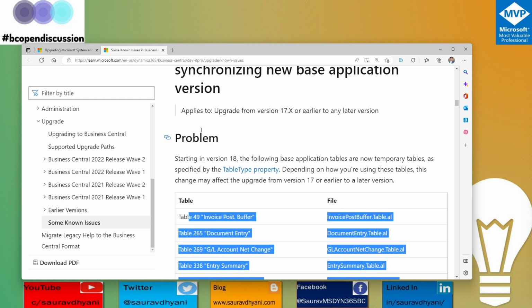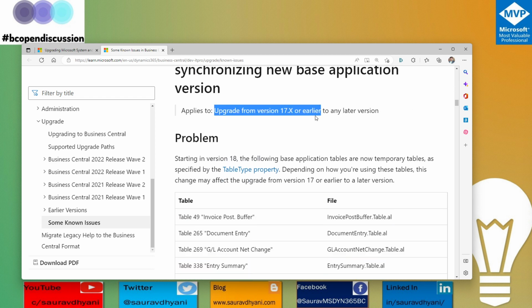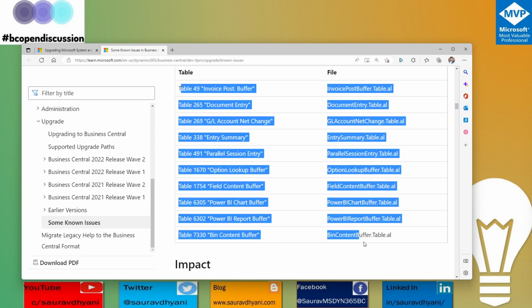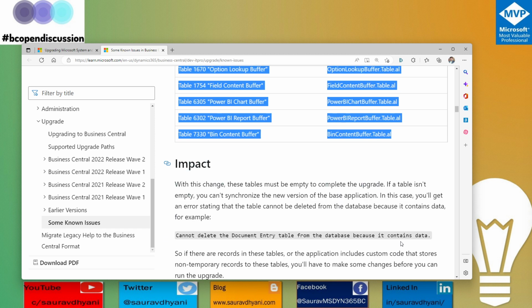And again, this only applies if you are upgrading from 17.x or earlier. So if you are already on 18, you don't have to worry about it. But if you are on 17 or a previous version, make sure that these tables have no data in all the companies that you have in your database.